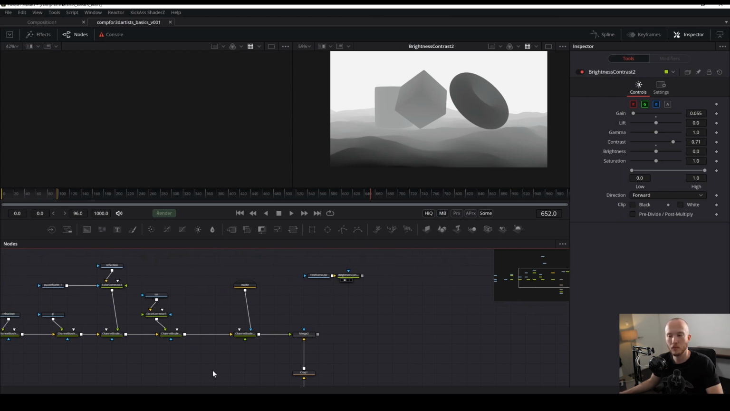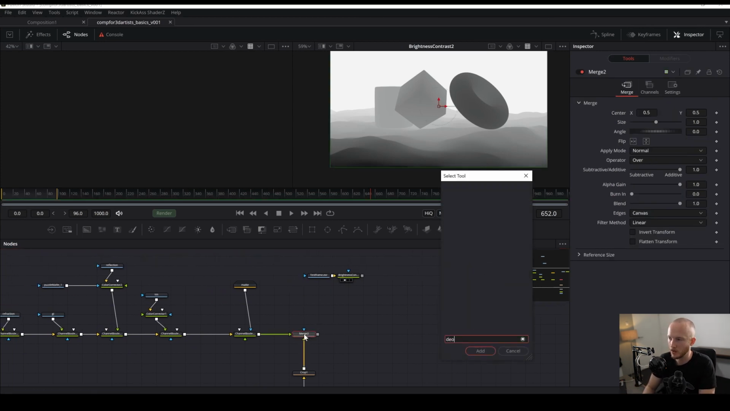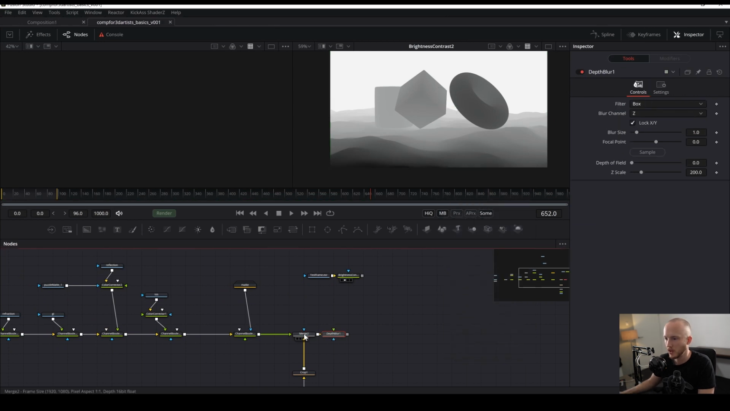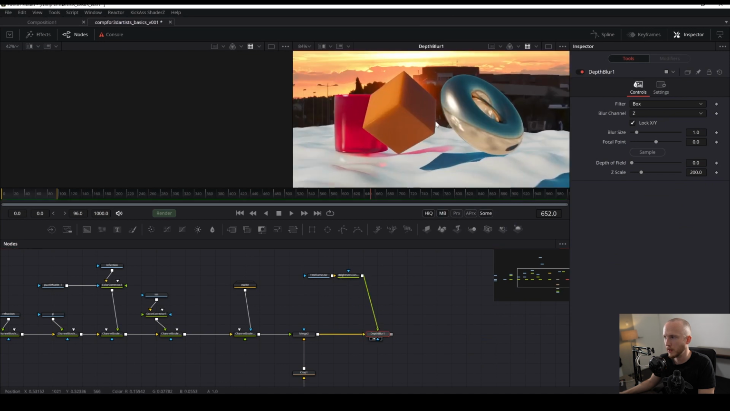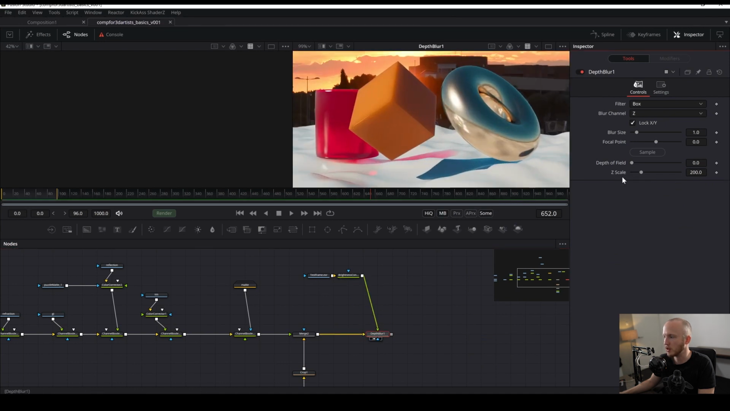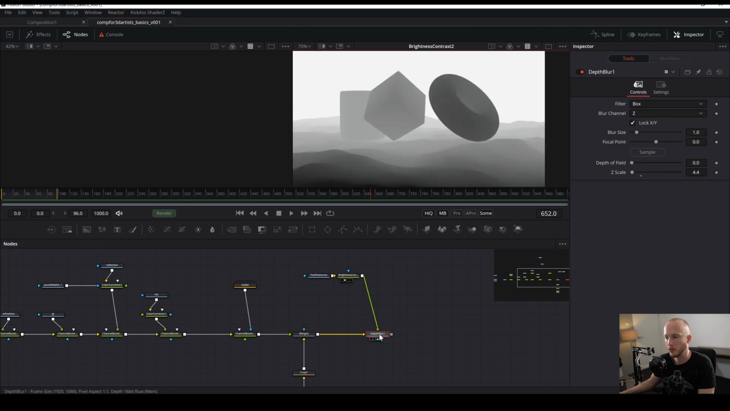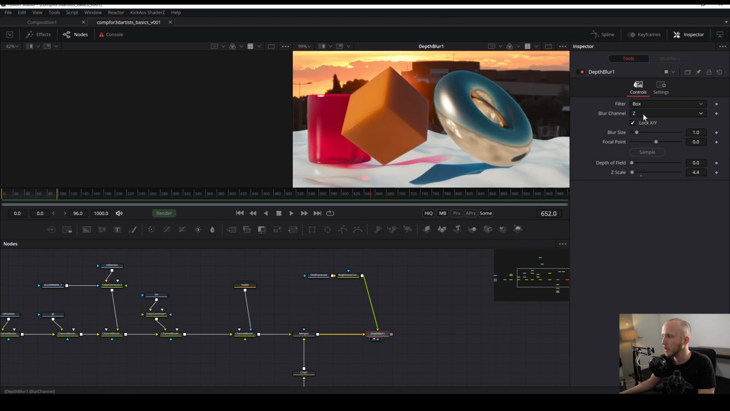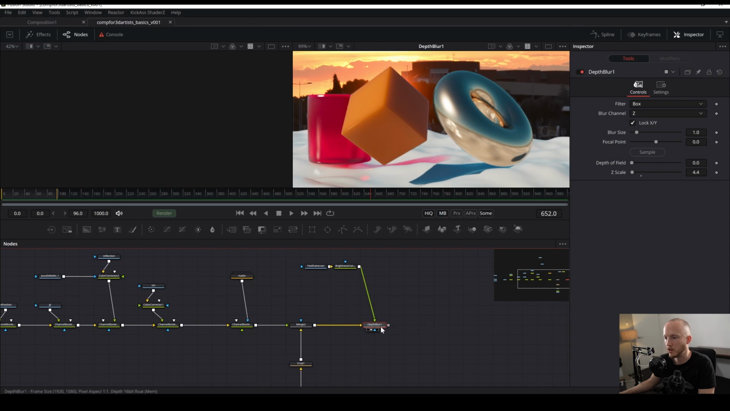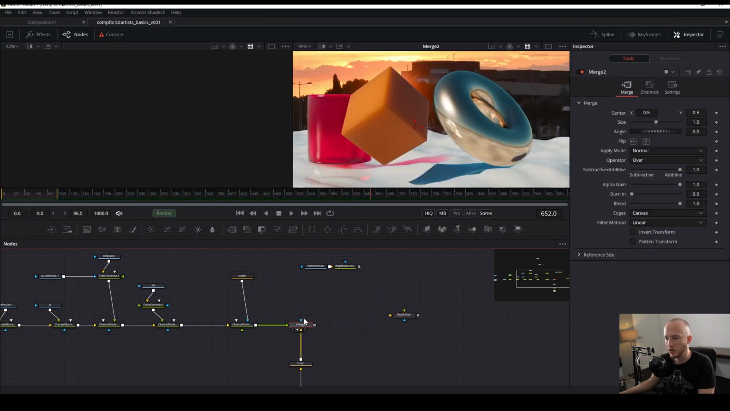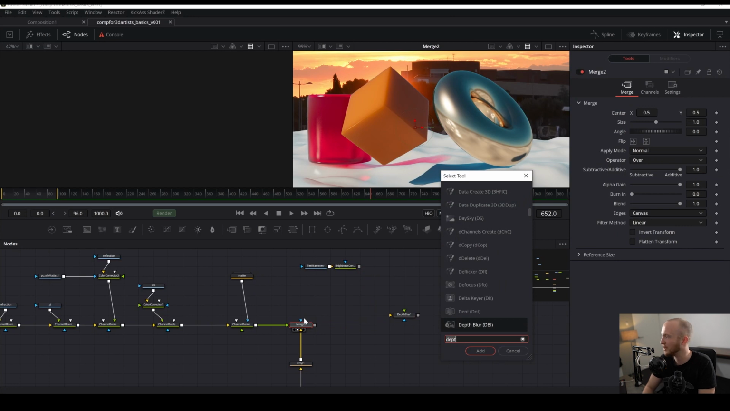All right, so now we can, for example, do something like a depth blur. In this depth blur, we can add our thing in, and then we need to set our Z-scale. The Z-scale here is set up quite high, so that's again not what we want. We want to use 4.4 because that's what we were using here. So you can see there's values. I generally don't use the depth blur, so that's why I'm messing up.